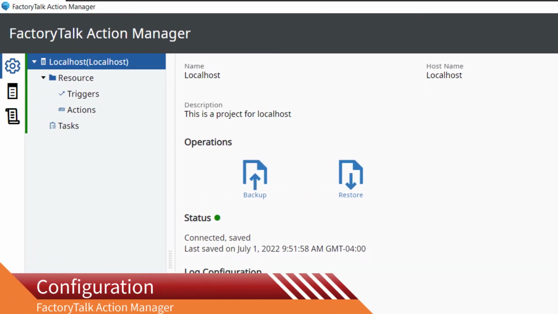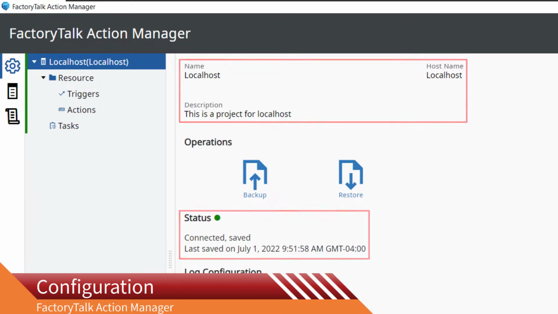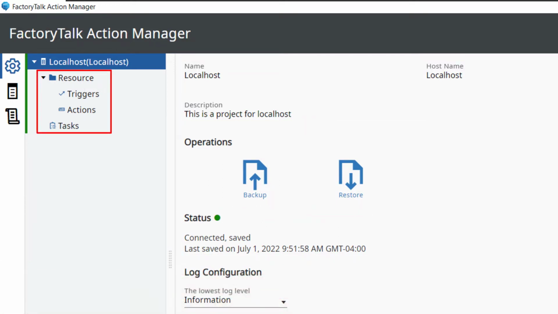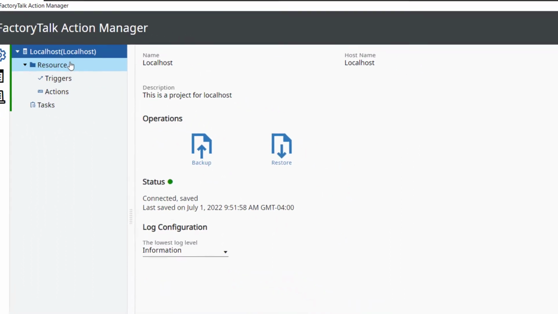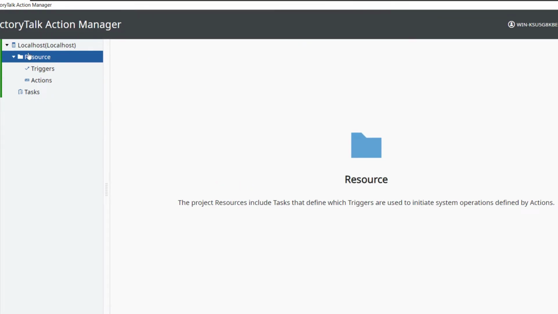Configuration. The configuration screen of FactoryTalk Action Manager shows information about the project, lets you configure the project's resources and log, as well as execute the project operations of backup and restore. The project resources include tasks that define which triggers are used to initiate system operations defined by actions.